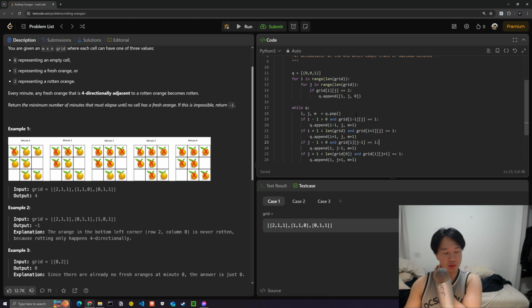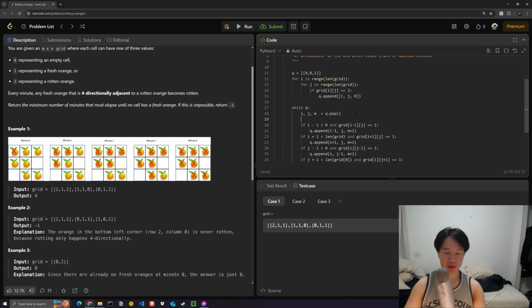Now, after we do that, what we want to do is convert it, and we want to keep making sure that that element is rotten. So I guess we can do that as another step. So we'll do grid i and then j, and we'll have that set to be equal to 2, because we want to make it rotten before adding its children.